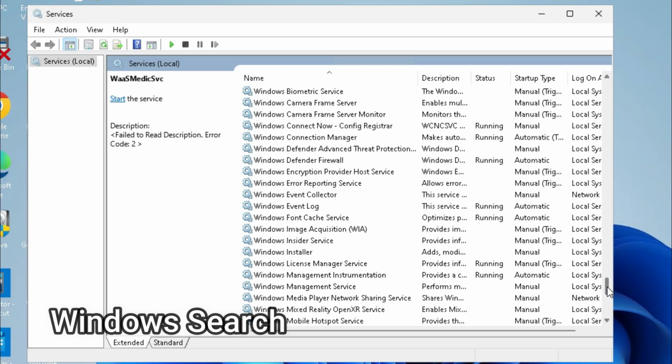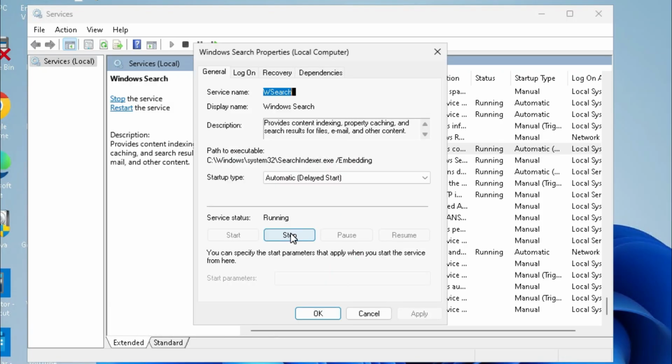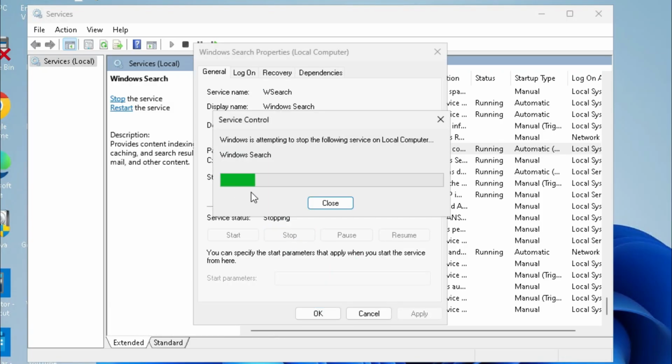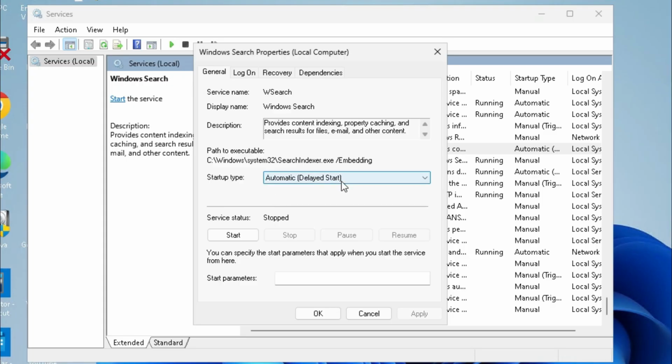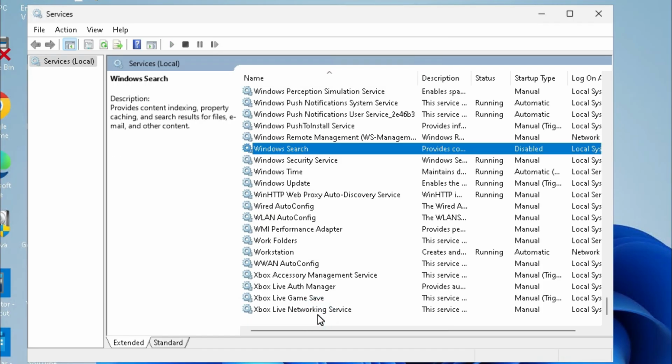Now go to Windows Search. Right click on Windows Search. Click on properties. Click on stop to stop the service and startup type. Click on the drop down menu. Click on disabled and then click on apply. These services are not necessary to your computer, but they use high RAM or memory.